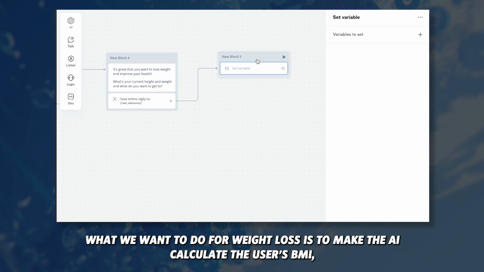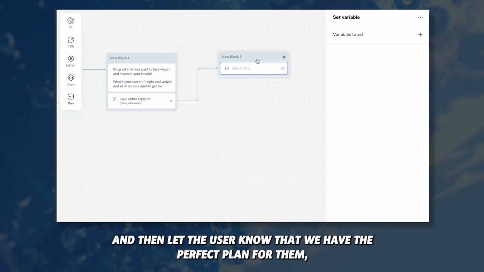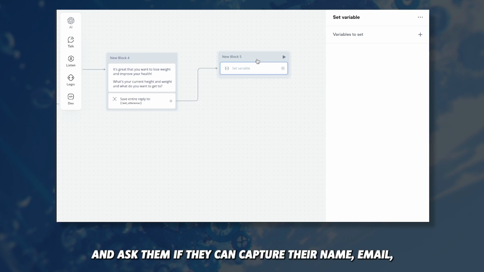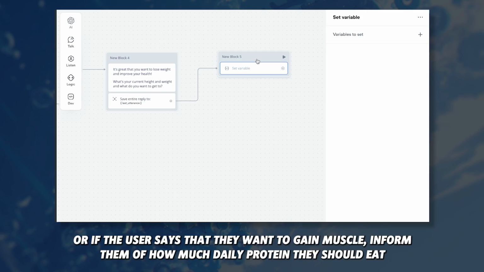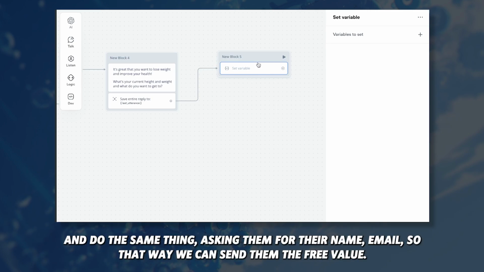What we want to do for weight loss is to make the AI calculate the user's BMI and then let the user know that we have the perfect plan for them and ask them if they can share their name and email, so then we can send them a free course, newsletter, whatever it is, this perfect plan. Or if the user says that they want to gain muscle, inform them of how much daily protein they should eat and do the same thing, asking them for their name and email, so that way we can send them the free value.